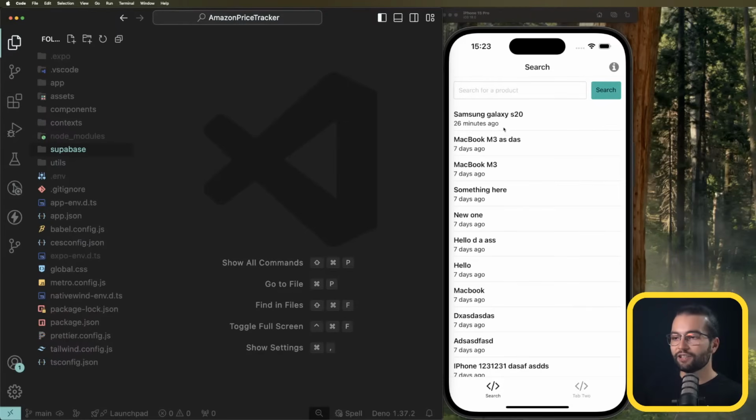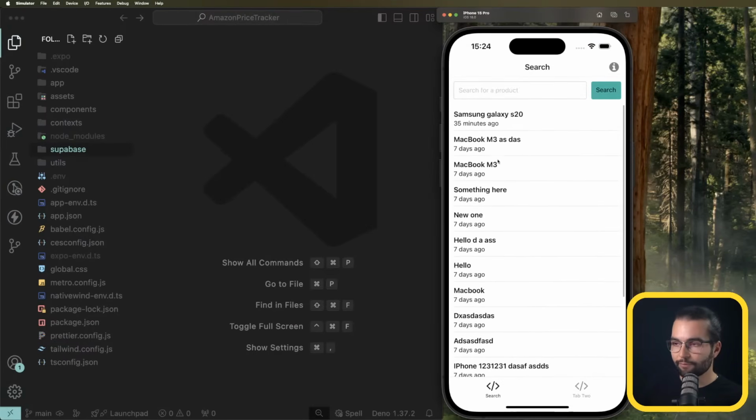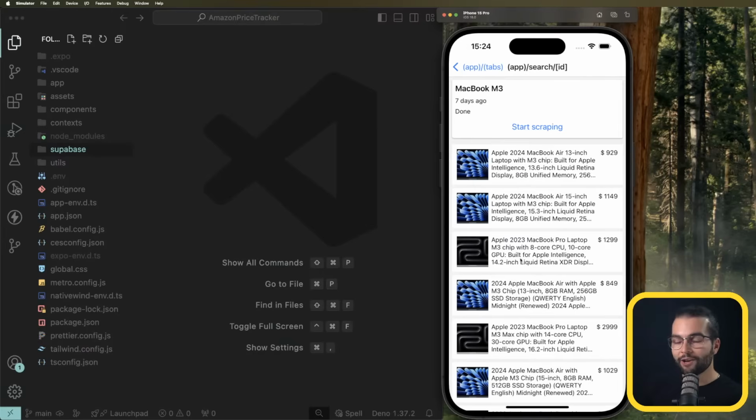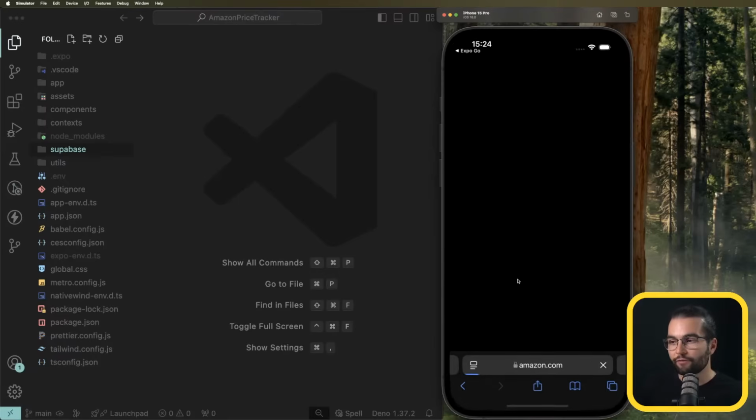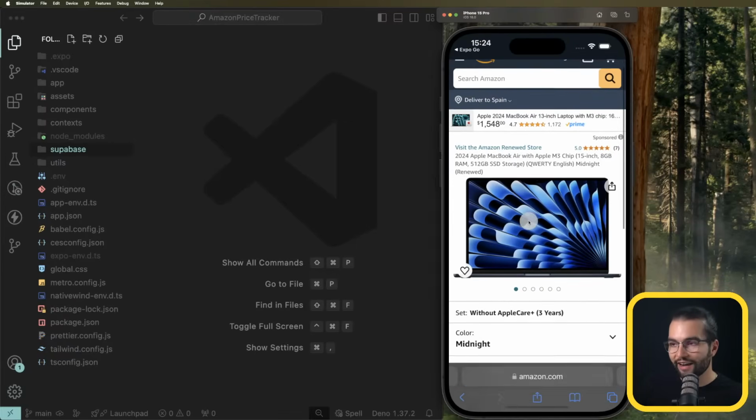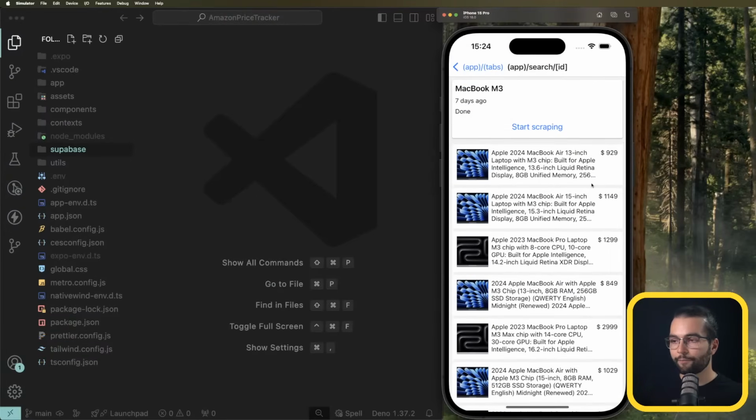But before that, let's have a look at what we already have and what we managed to build in the previous video. So this is our application. First of all, we see the searches that we have done in the past. For example, if I'm going to look at this MacBook M3, we're going to see multiple MacBooks that were scraped from Amazon and their prices. If we press on them, we are going to open it right on Amazon. And today, what I want to do is also to be able to watch these searches so that we can see price history, which we don't have yet.